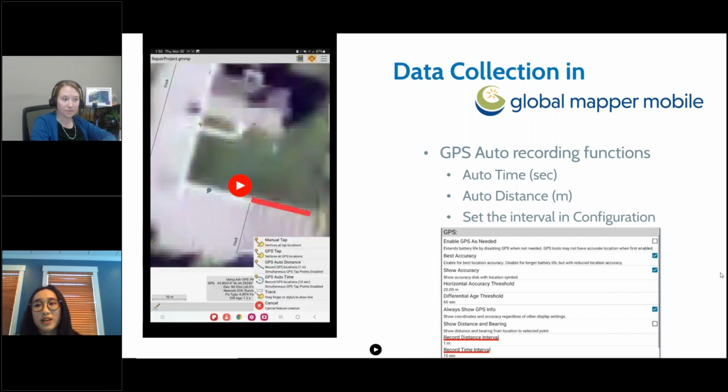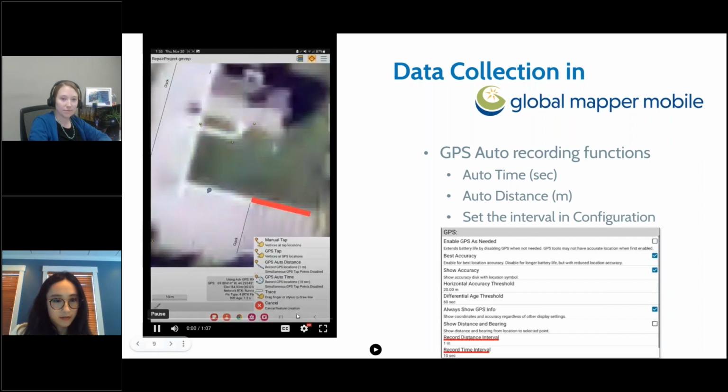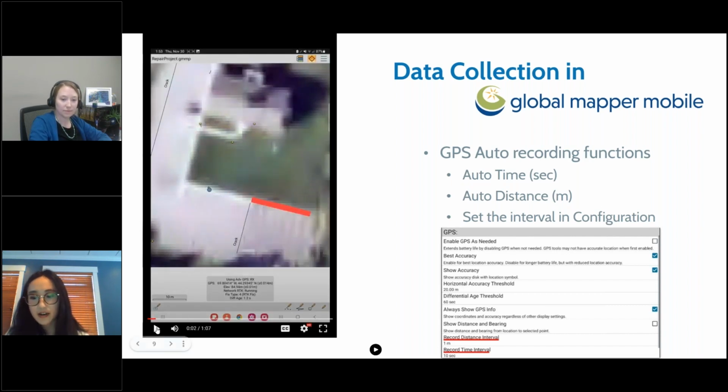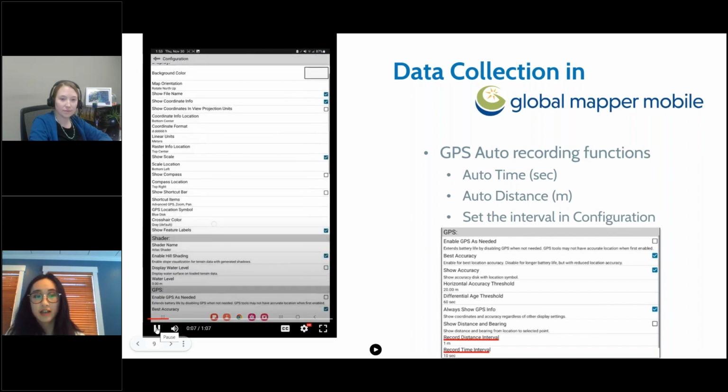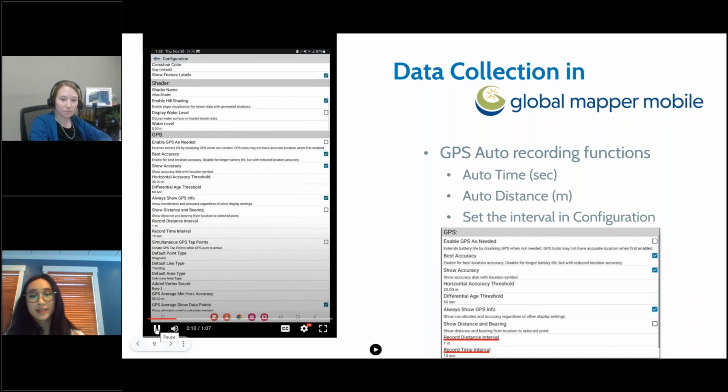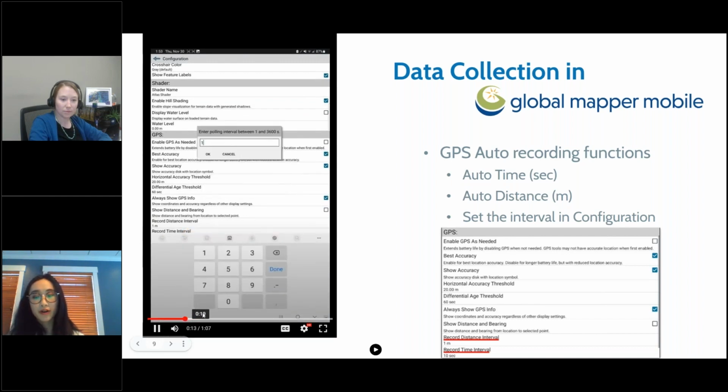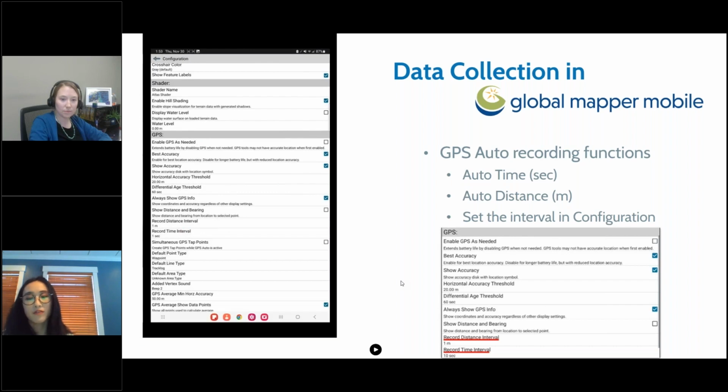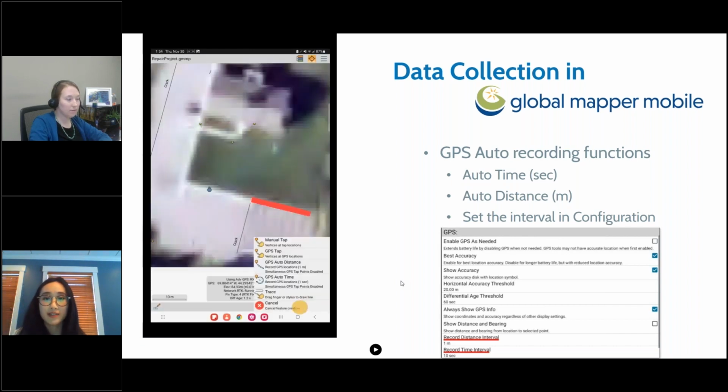So besides recording the feature by manually tapping on the screen that Jenna showed us in the video, there are also GPS auto recording functions, either recording in each time interval or distance interval. As you can see, there are GPS auto distance or time options. We may set up intervals in meters or in seconds in the application configuration. Here I set every 10 seconds. So the crack will be recorded as a line feature made up of vertices automatically generated every 10 seconds.